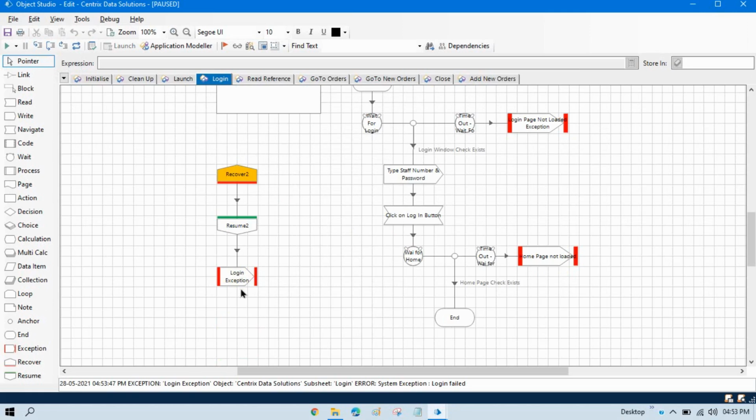Whatever error we get on the login exception page is again caught by the recover stage. So this is the problem also. If we need to handle this, we need to use the block stage here. Without the block stage, our exception handling is nothing. So in the next video, I will show you how to use the block stage and how to do this exception handling in a better way.